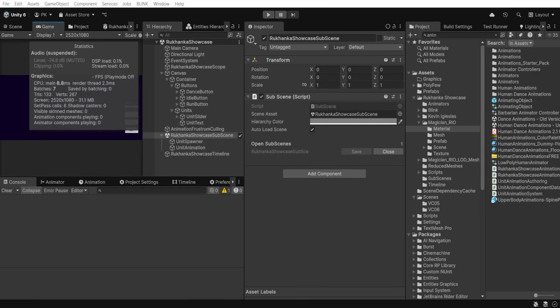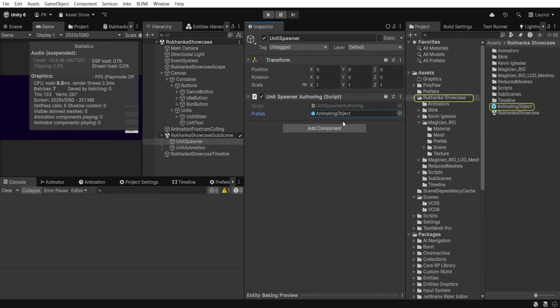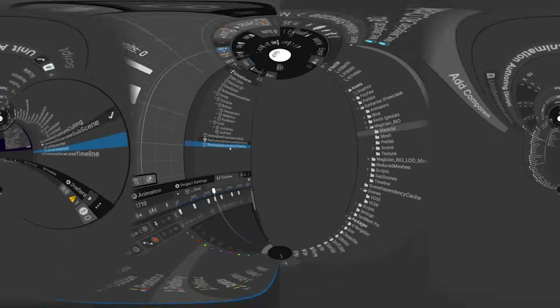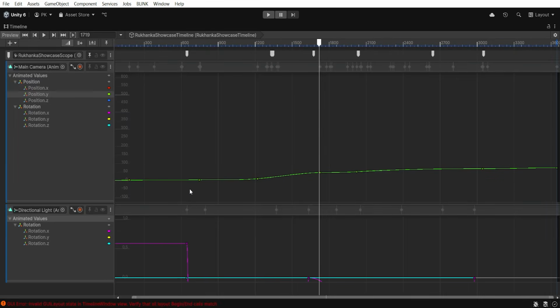Okay, it's time to discuss the Rukhanka Showcase subscene. I created two objects, UnitSpawner, to which I attach the UnitSpawner authoring plus pass the animating object, and UnitAnimation, where I added the UnitAnimation authoring component. Next, as you can see, I created a playable director that automatically plays on awake with the wrap mode set to hold. Okay, so let's open it in the timeline.